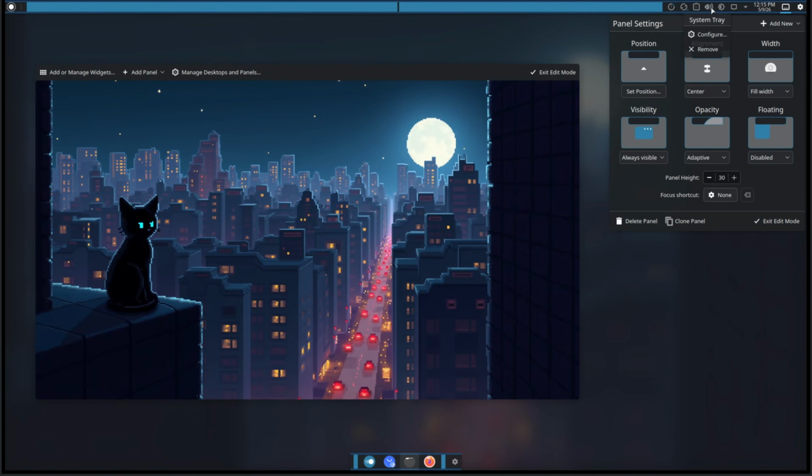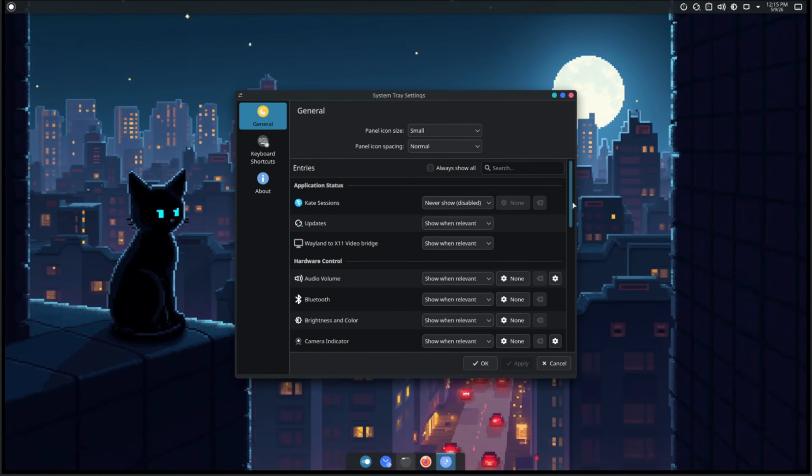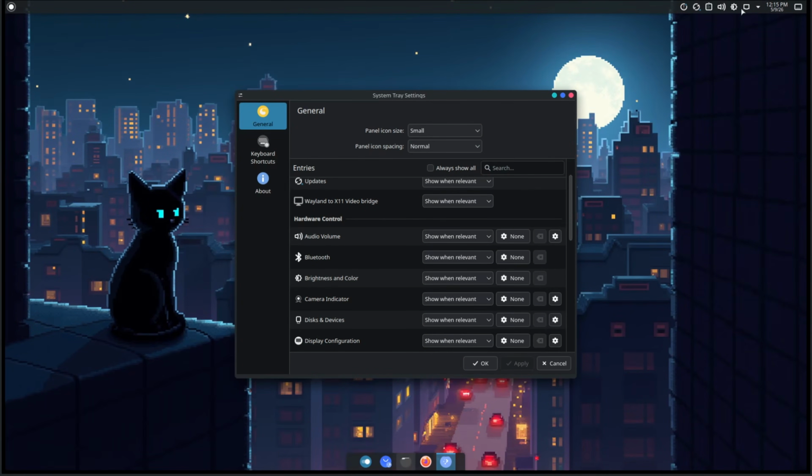Up next, we're going to hover over system tray and we're going to configure that one. And for configuring the system tray, basically you just want to go in through here.